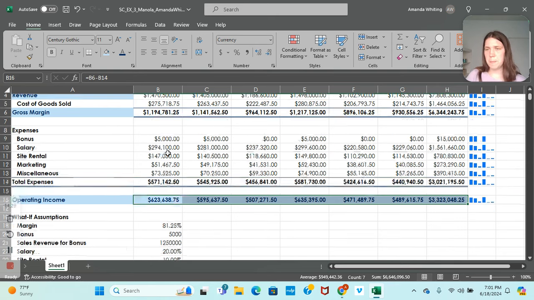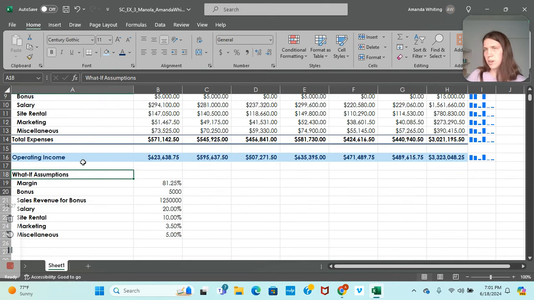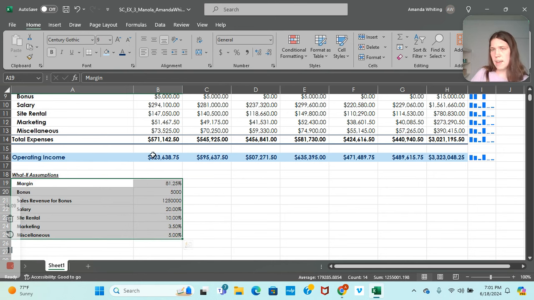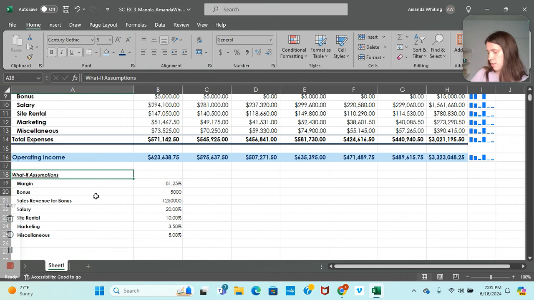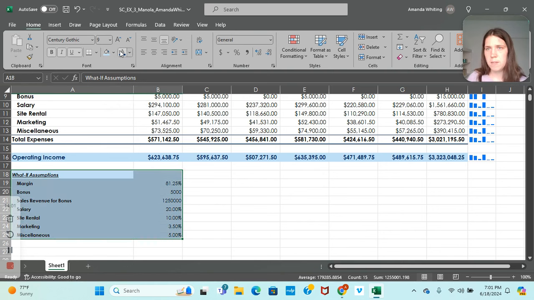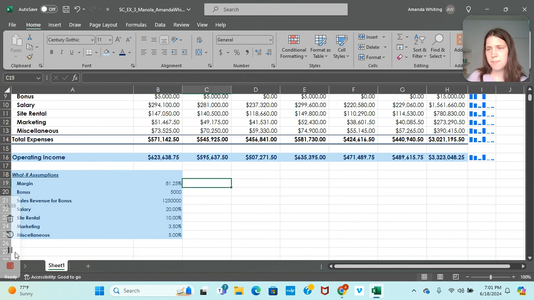Now click A18, and we're going to make that 9-point font, so you could just double click this little A. Then we are going to italicize that and underline it. Next, highlight A19 through B25 and make that 9-point font as well. Then click A18 through B25, and we're going to use that same formatting. So make those colors the same.